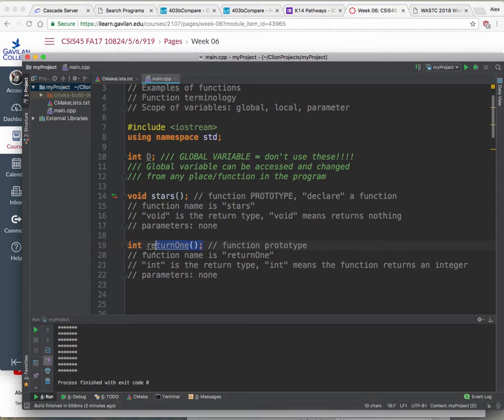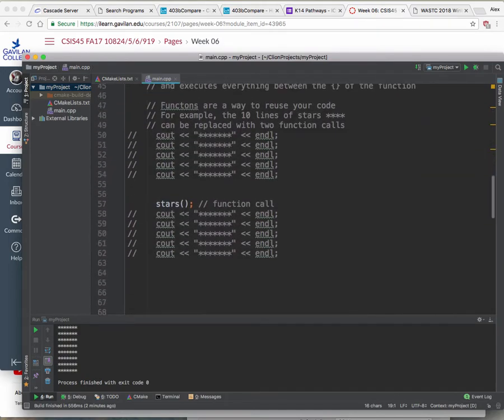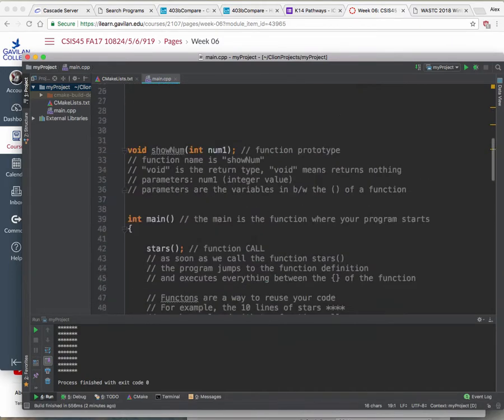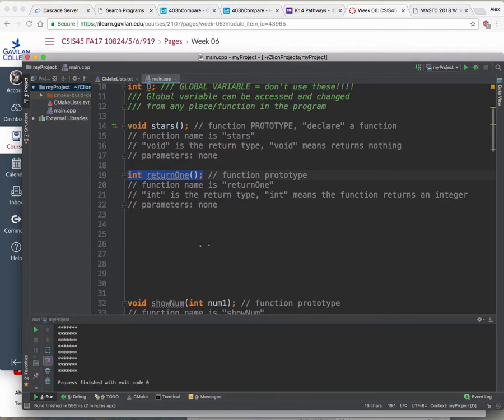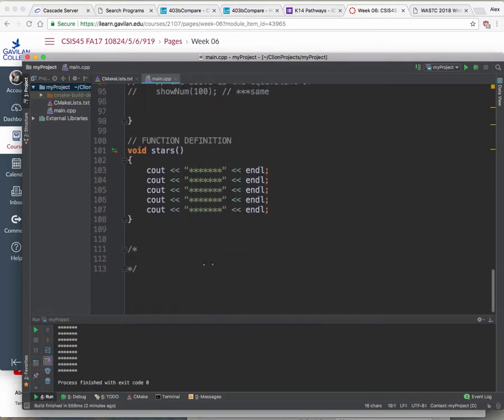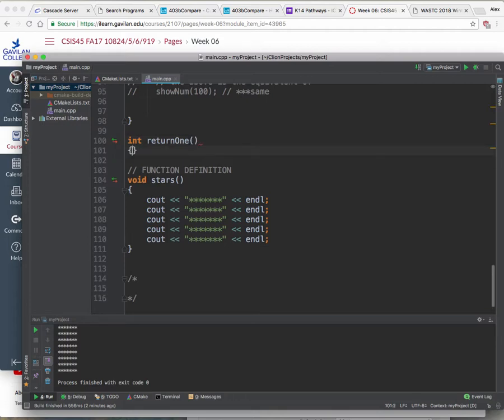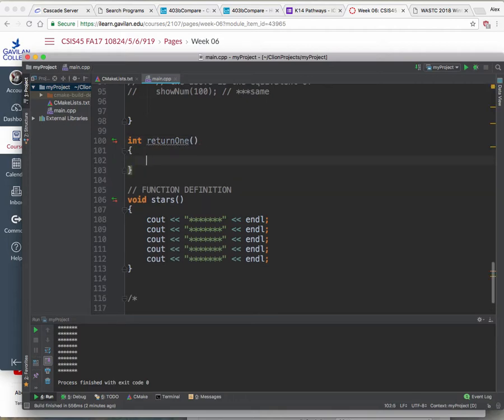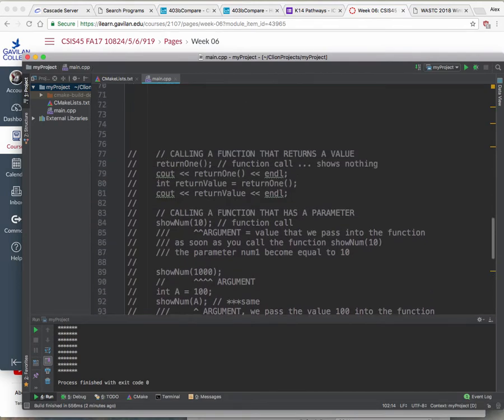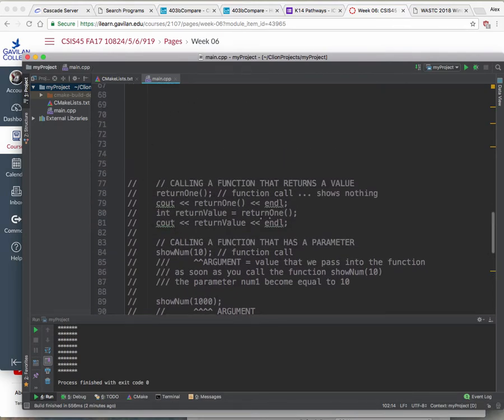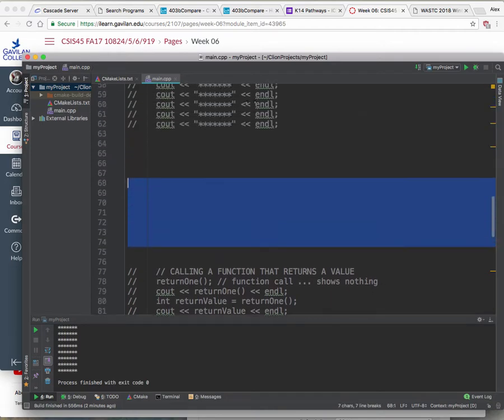So I'm telling it, in the program there's going to be a function called return1. What is return1 going to do? Well, I haven't defined what it will do yet, so I'm going to copy my prototype and go after my main. I'm going to paste it, remove the semicolon, put curly brackets, and just do return 1, just like that. Next, I'm going to show you how to call a function that returns a value.